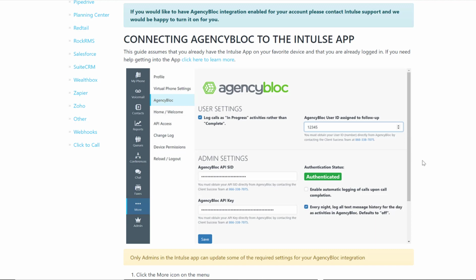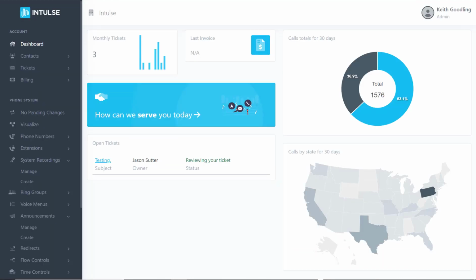We're also going to give you some convenient ways to generate calls via click to dial or search and call or search and text or click to text. We're going to store your call history, and we're going to store your text history, and we're going to store your call recording history on the Intulse side of the system, even if you don't have Agencybloc or any CRM at all, or a CRM that we have not yet integrated with. Hopefully you found this information to be helpful.